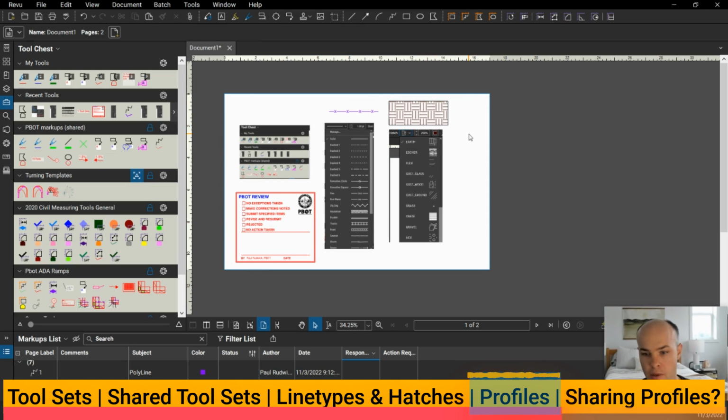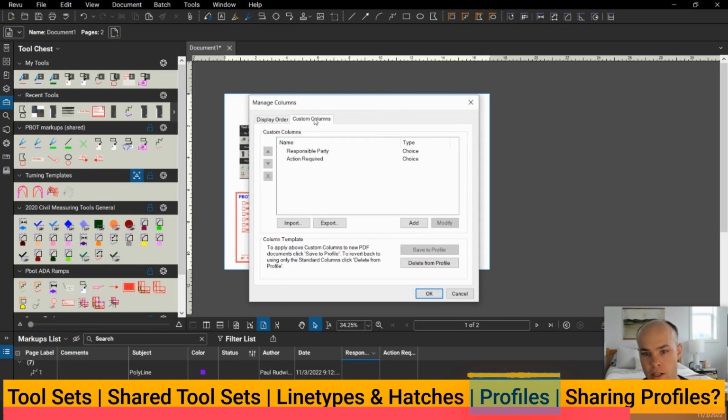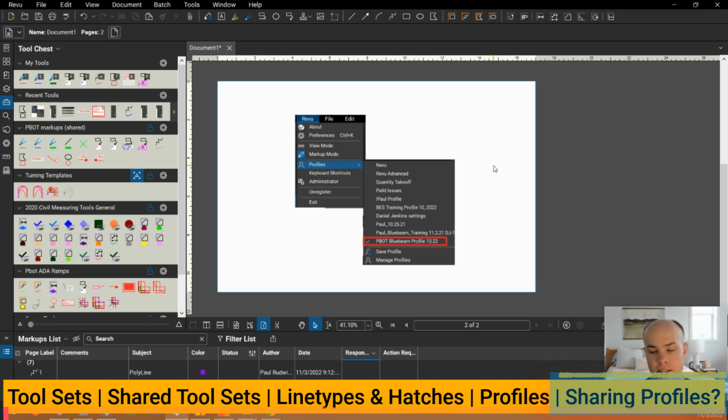One other thing I didn't talk about are these extra little columns that were built in. Now, markup lists can have multiple different kinds of columns. Under the Manage Column set, you can create custom columns. You see this little note right here, Save to Profile. So you can make custom columns, then you can save them to your profile, and anyone can just bring them in exactly the same way. Really powerful tool.